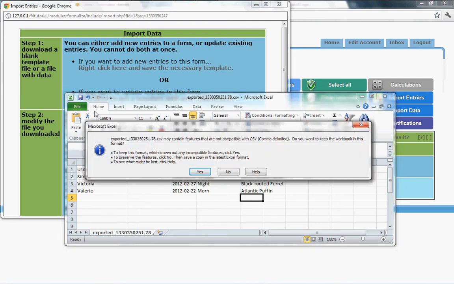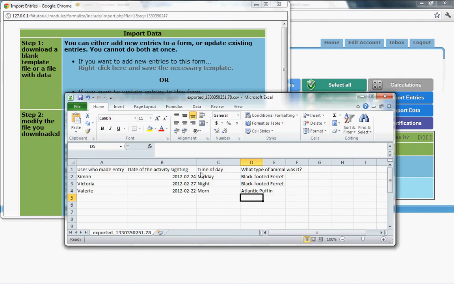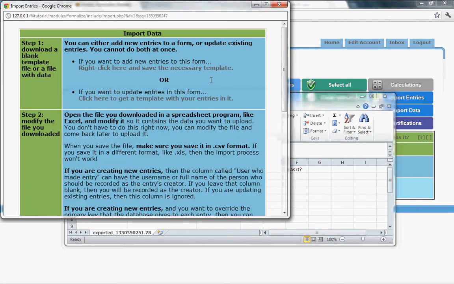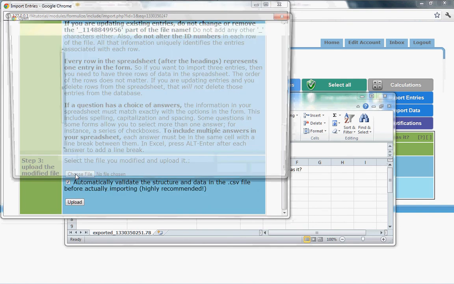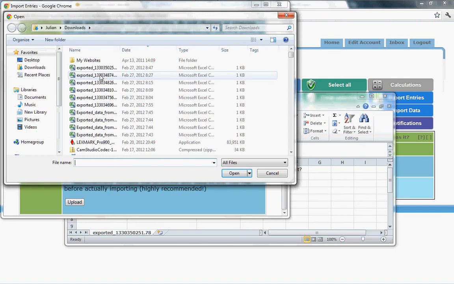We can save that. Excel says, are you sure you want to save it as a CSV? Yes, we do. If you save it as an actual Excel spreadsheet, you won't be able to import it because it needs to be in the text-based CSV format in order to import. So now that we've done that, we can go down to step 3 and pick the file, and there it is.